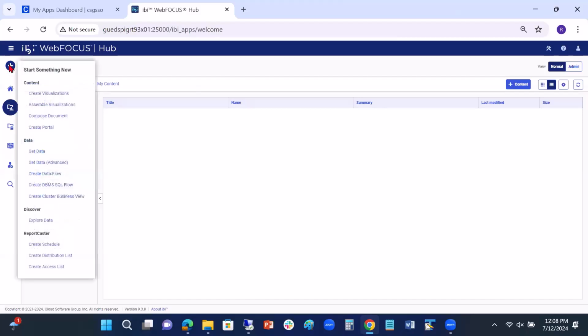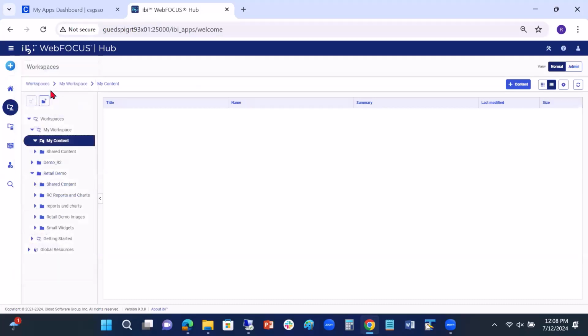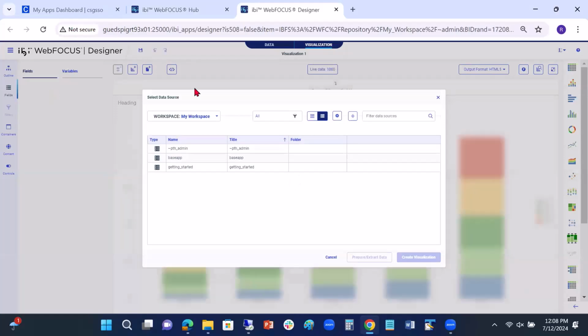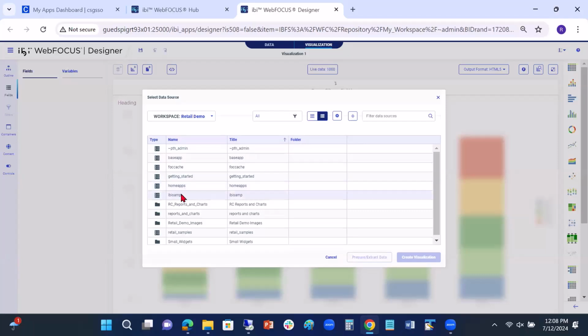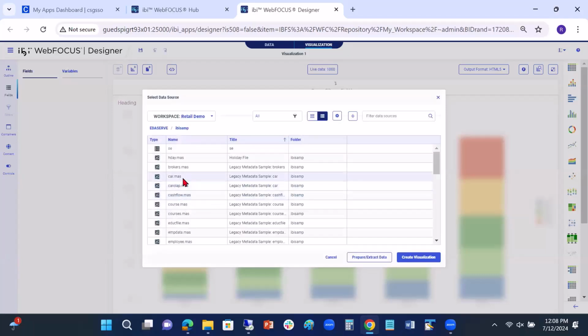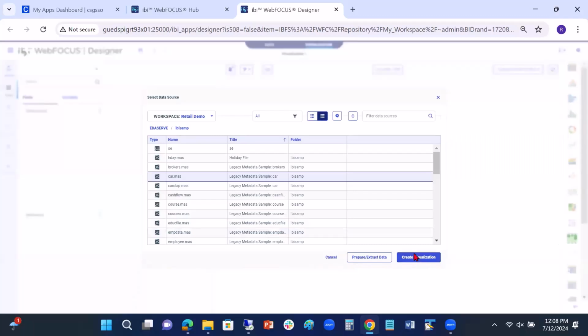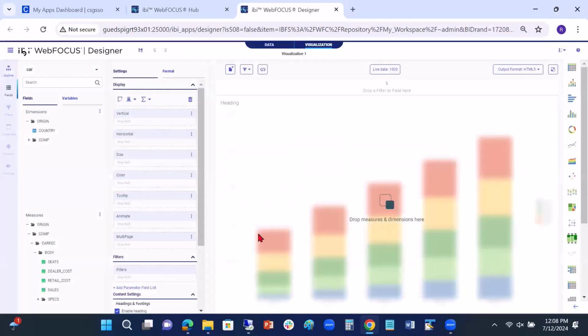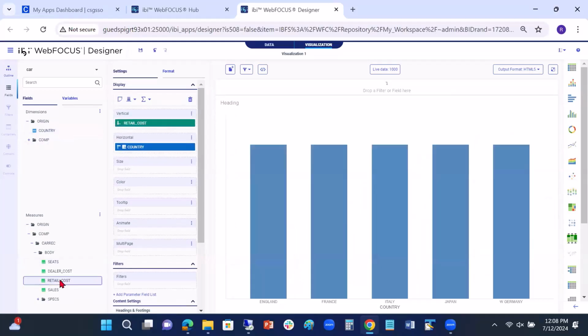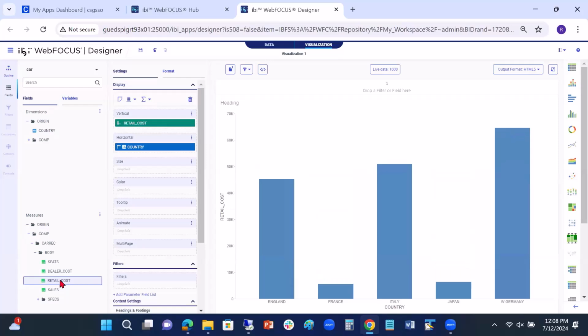So another possibility is an authored page. And I think understanding the distinction between the two is very important because they do have differences in some capabilities. So I'm going to just create a visualization. And this you might be much more familiar with if you created reports and charts in WebFocus Designer. So let me just pick this. I'll pick IBISAMP, and I'll pick car. I could have picked WF Retail. And I'll click and create a visualization. And this will seem very familiar to you, and I'm just going to pick country and retail costs for the horizontal and vertical.